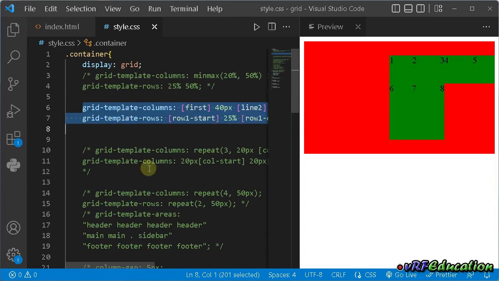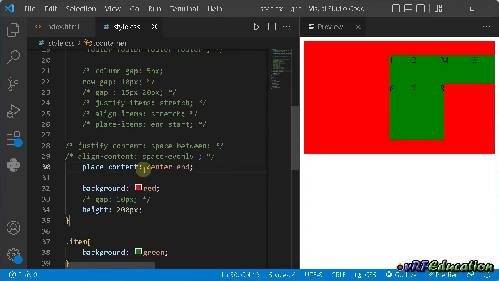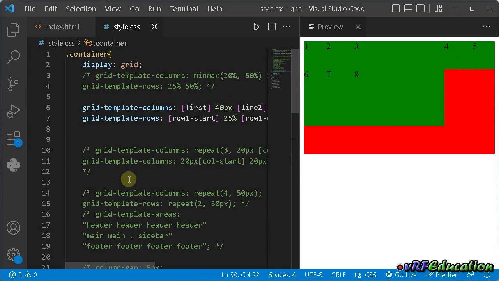So why? And also I don't need to get with the place content. So what is happening here? Yeah, I have 3 rows.